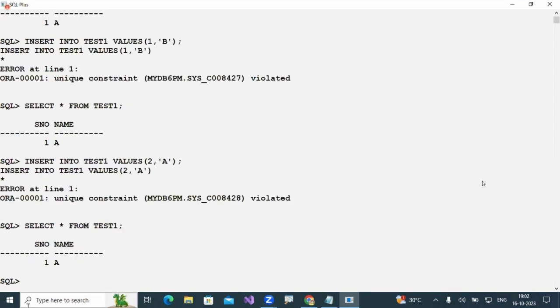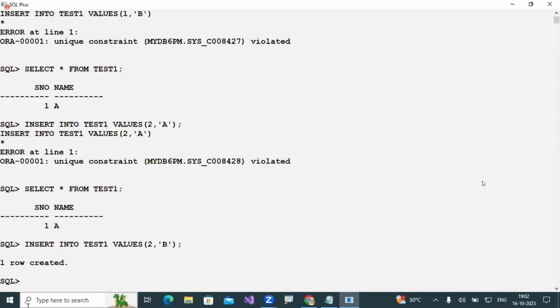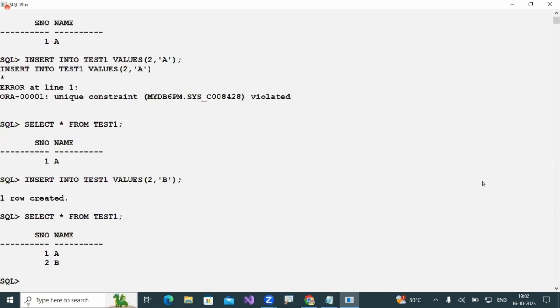Let me go and check. Not allowed. But now I can give 2 comma B. Can I? Yes or no? Yes, because in serial number, there is no 2. In the name column, there is no B. So it means successfully allowed. And now you can come out and see, allowed. So duplicates, I stop them.